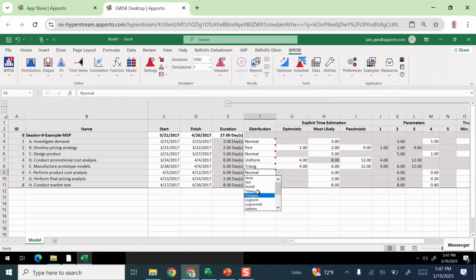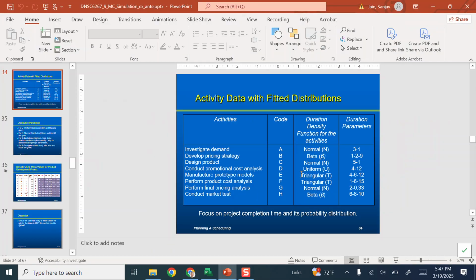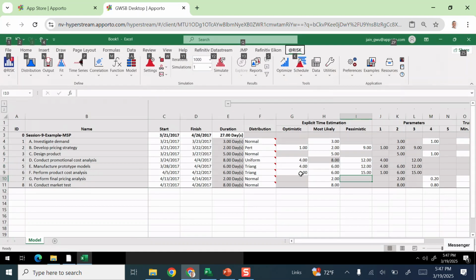Next one, triangular 1, 6, 15. Back up, 6 and 15. Next one is normal 2 and 0.33, a standard deviation of 0.33. And finally, the last one is the beta with 6, 8, 10.